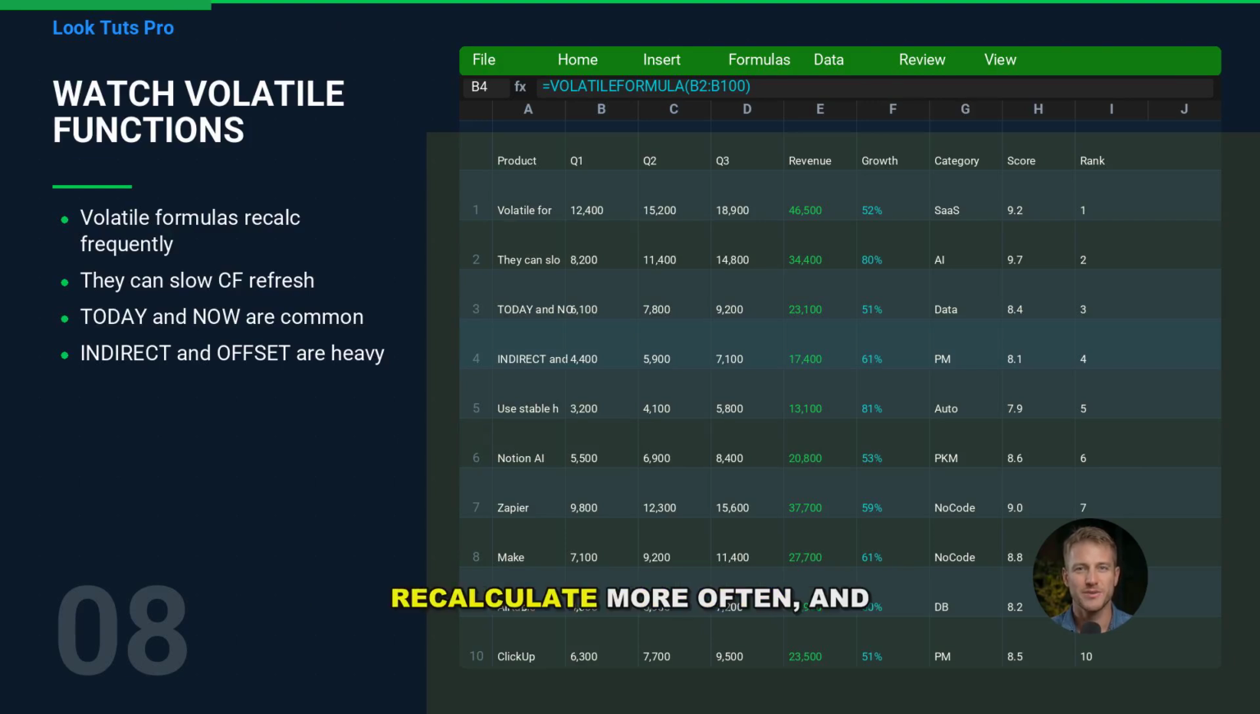Volatile functions recalculate more often, and in large sheets they can also slow recalculation enough that formatting appears delayed. Common examples include today, now, rand, randbetween, offset, and indirect. These aren't bad functions, but they can make conditional formatting heavier than you expect, especially when applied to large ranges.